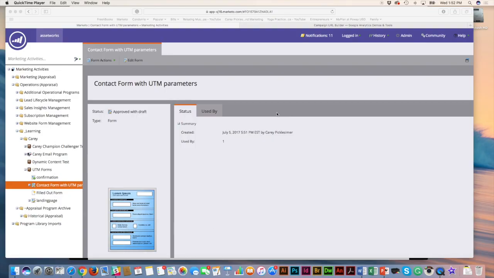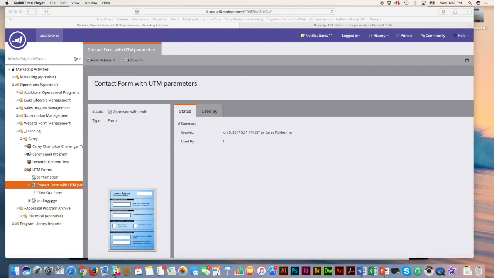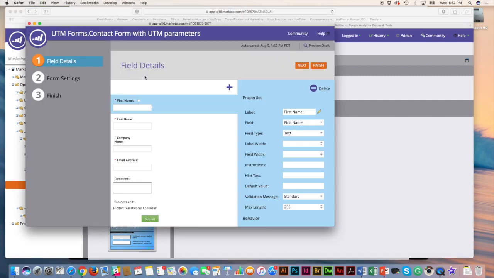So let's go ahead and look at Marketo on the screen. Step one is to add the hidden fields to your form. I've already created a program here. I've got a landing page built. That's the landing page that's holding this contact form. And then I've got a confirmation page that acts as a thank you when you fill out the form. So let's go edit the form and add the hidden fields.